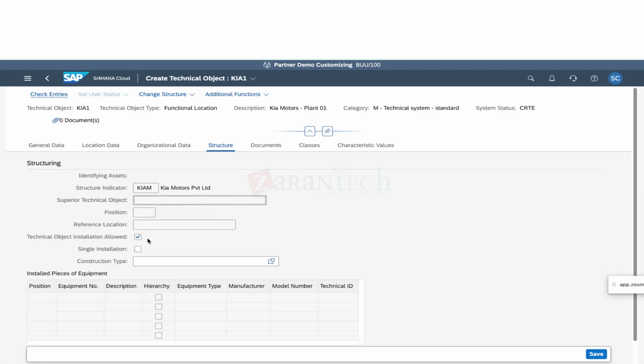Technical object installation allowed. If you want to install any objects at this level, you can allow it. I want to restrict it, so I don't want to install anything. Then how many? More than one, yes or no, or you want to restrict to a single one. So single installation allowed is here. The tick mark should be okay, else we can remove this. It means the number of technical objects we can assign under this. Here what I have done is restricted the equipment object itself. Here not even one.